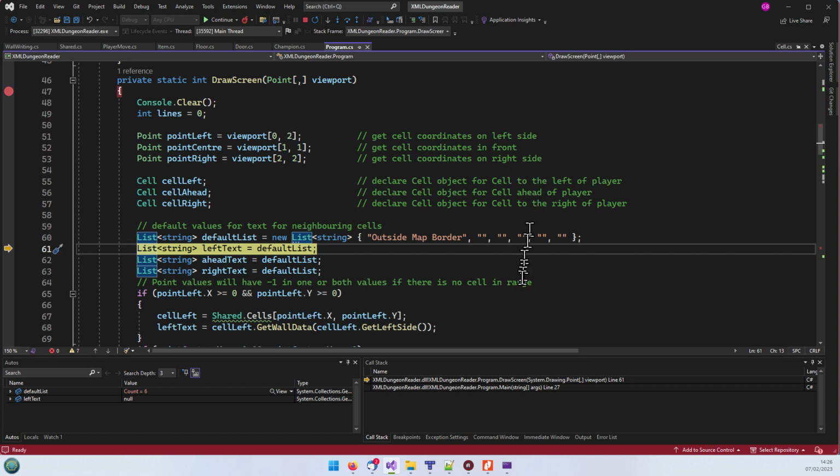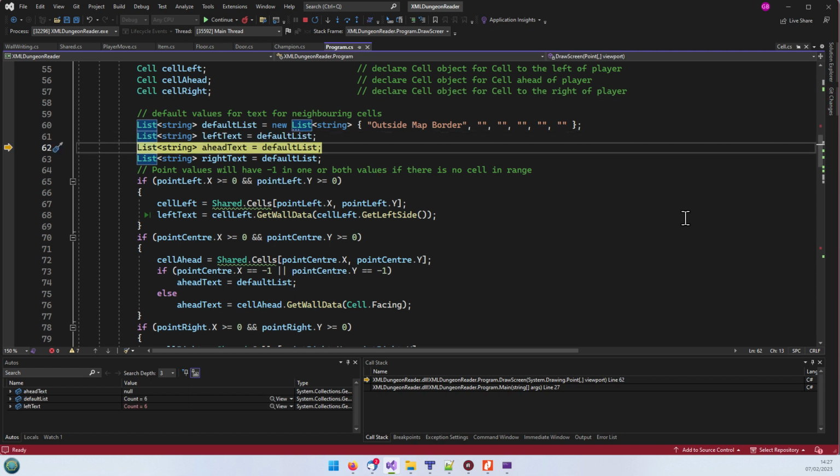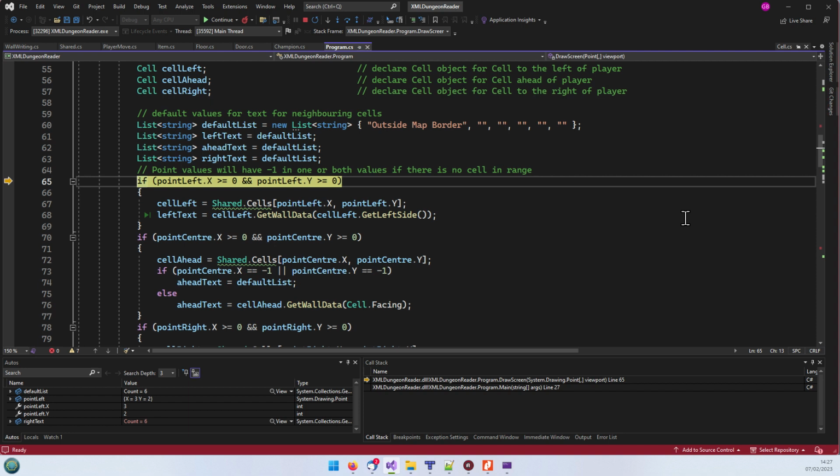So we're now going to create a list of text strings, and the default list starts off with this one, outside map border and so on, and then we've got a text of stuff that's on the left, stuff ahead and stuff to the right. So these string lists will be filled with all the text of what is found on the cell ahead, cell to the left, cell to the right.